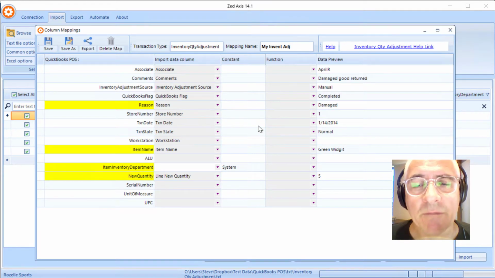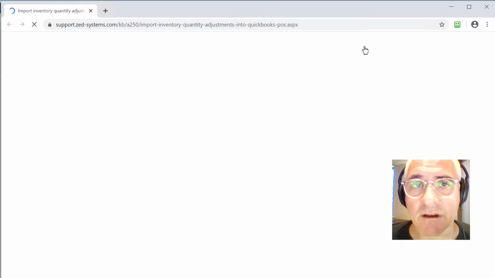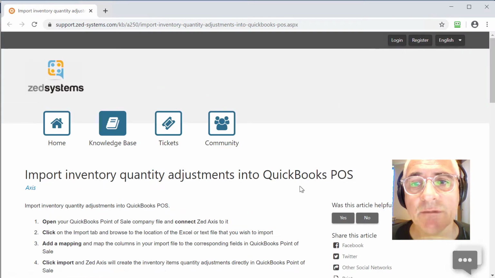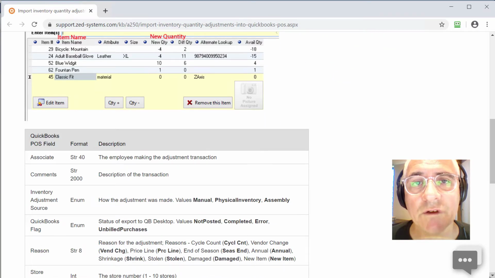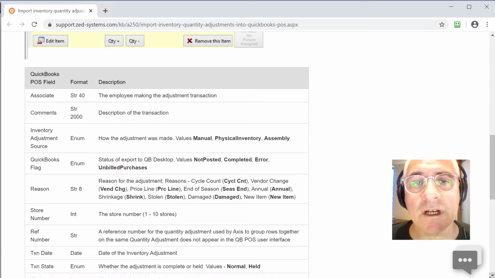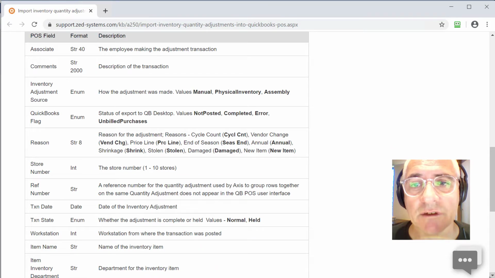The main point within this mapping screen is that we make sure that we've mapped the fields marked in yellow. These are the mandatory fields and the minimum ones that are required to create an inventory adjustment within QuickBooks Point of Sale. If you need assistance with understanding what all these fields are, if you click on this blue link here, it will open up a web page on our website that contains detailed information about how to import, as well as all the fields that can be mapped and what data is expected for each of those fields.